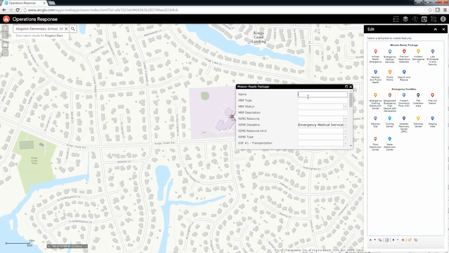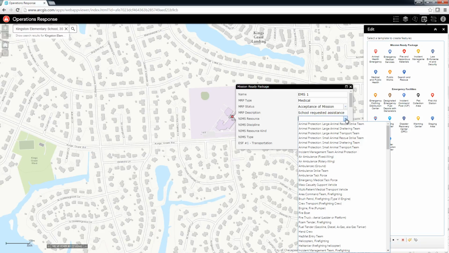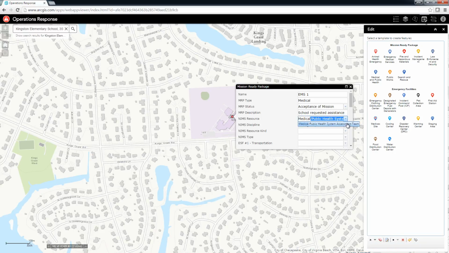I'll give it a name, a type, choose the status, populate a description, and choose a NIMS resource. We can see we have many options according to the National Incident Management System, NIMS, schedule. I can search for Medical Assessment Team. I'll populate the resource kind and the type. In this case, they've been identified as a Type 3.